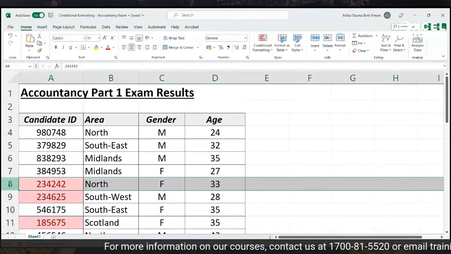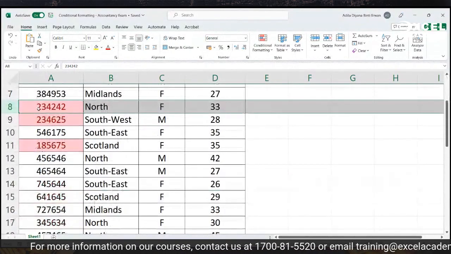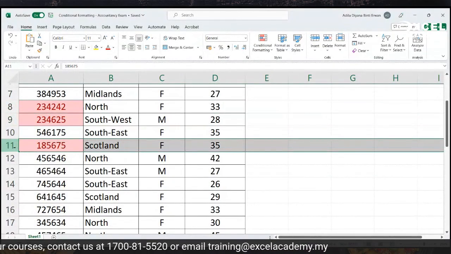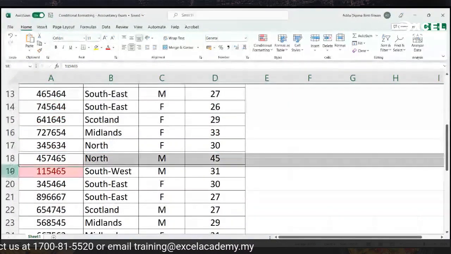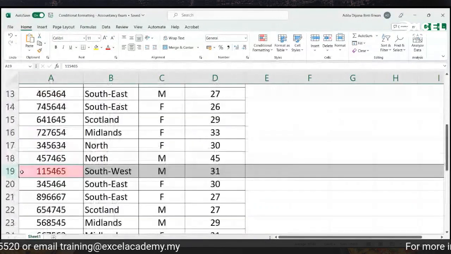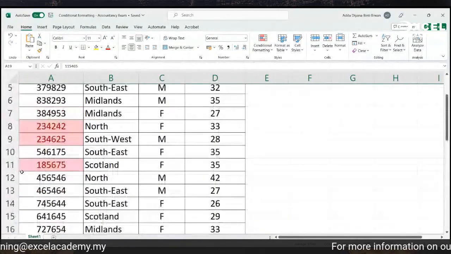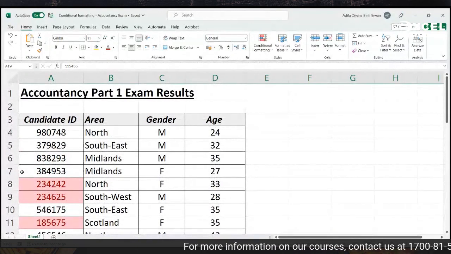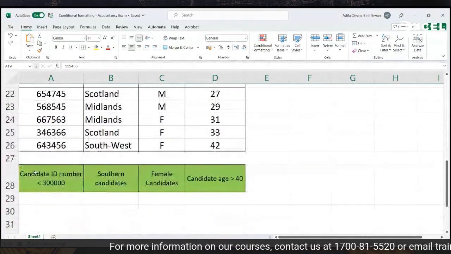Here we can see there are several candidate IDs which are less than 300,000. For example here, row 8, you can see it's 234242. Row 9, row 11, row 19, that's it, right? So we have four candidate ID numbers which are less than 300,000. So that is for the first one, less than.